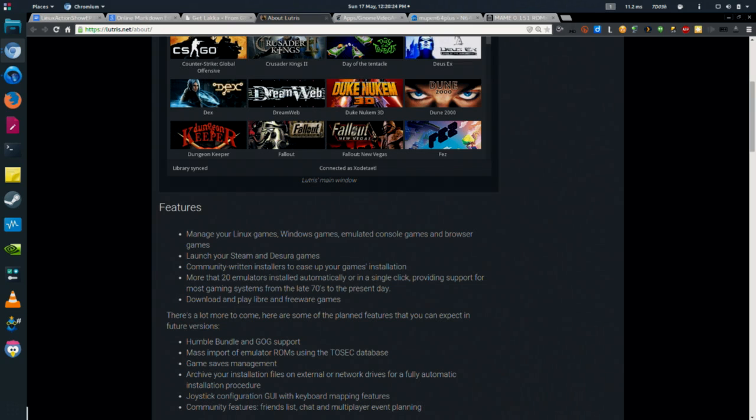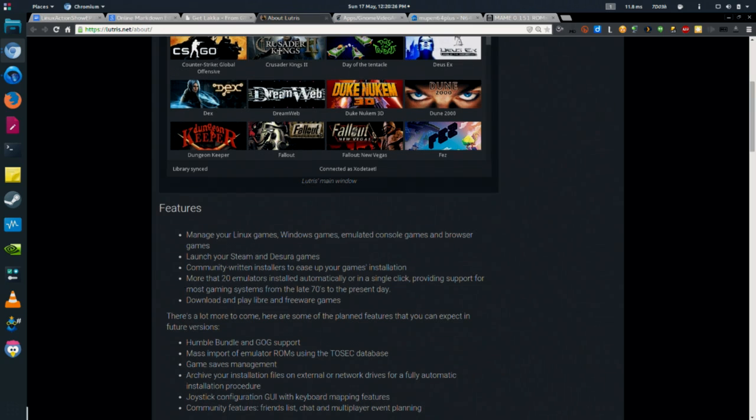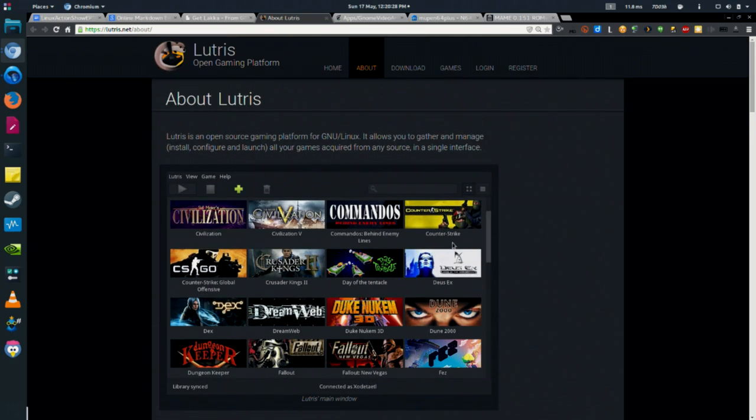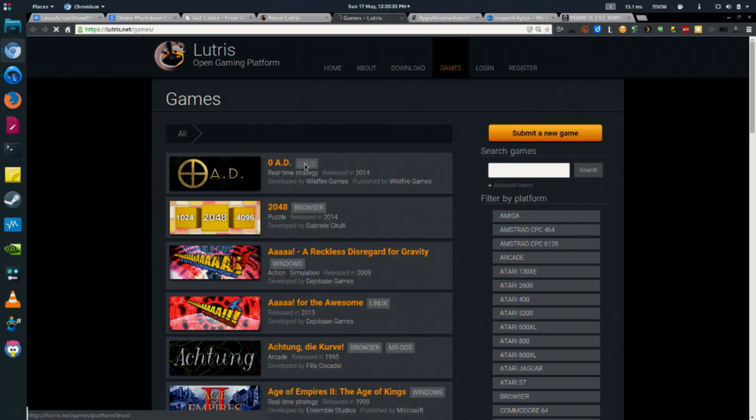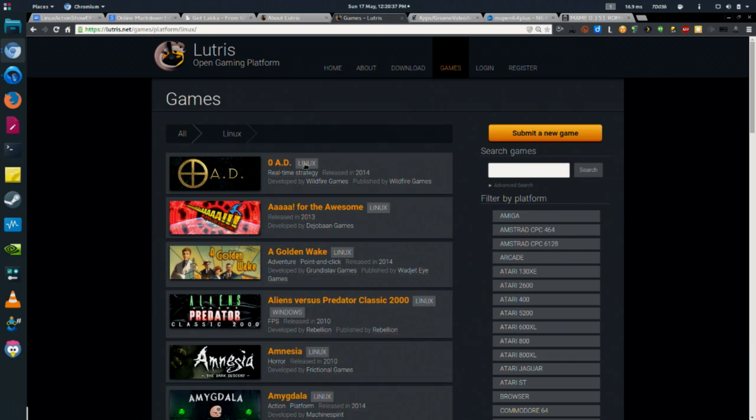It's community written. So, for example, this is a really neat feature I was talking about on the pre-show. They have a games library on their website, and I can go in here and focus specifically on Linux games. And when I click on one of these, it will download an installer script, launch Lutris, download this game, and install it for me.